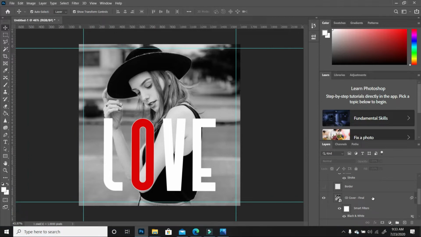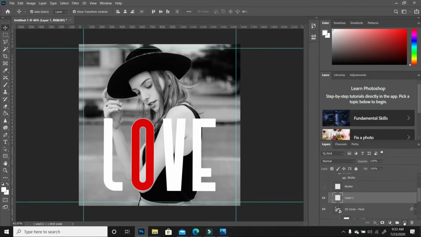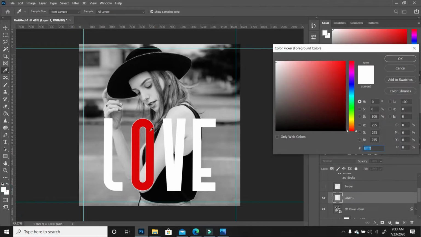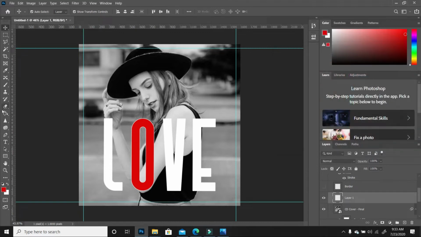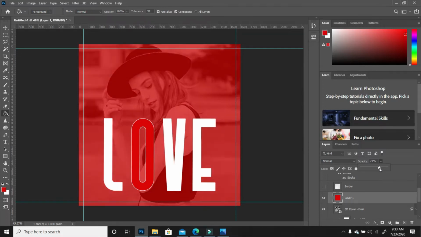So I'm going to click on my image, create a new layer, and then I'm going to make sure my foreground is red. So I'm going to click to select the red color. With my paint bucket, I'm going to fill that in. But we want to take down the opacity so we can still see our subject.